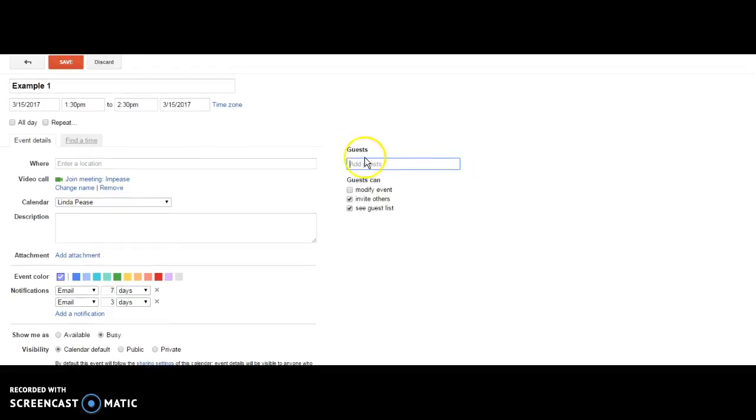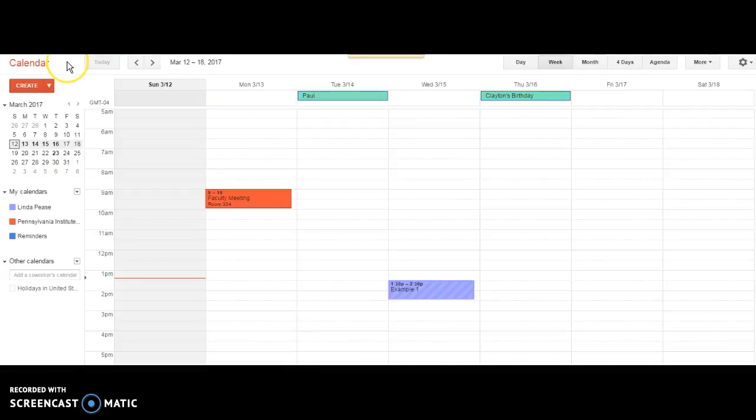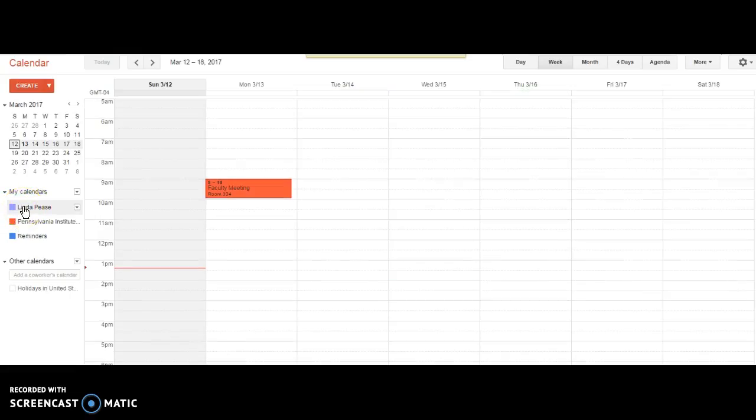So now up here at the top, I need to click Save. Okay, here's my Example 1 from 1:30 to 2:30 and it matches the Linda P's color from my calendar. So if I turn my calendar off, that goes away.